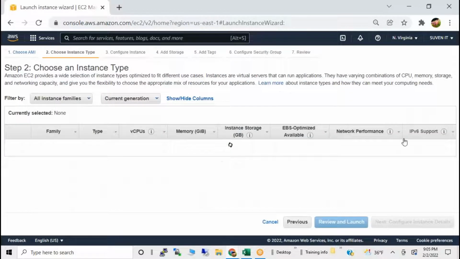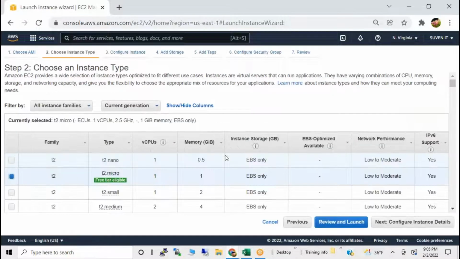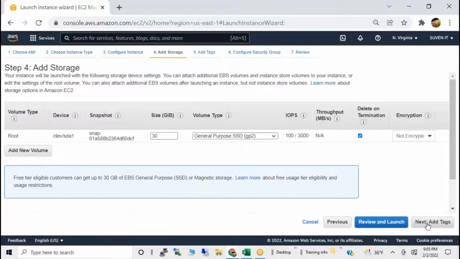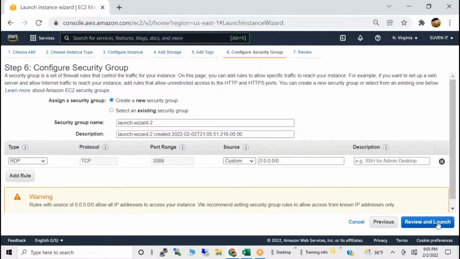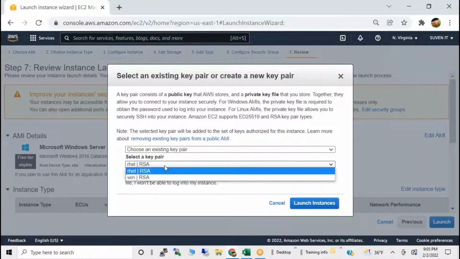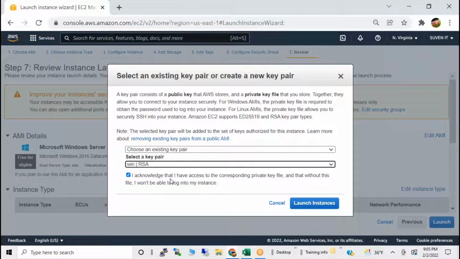So just select that Windows server, then you can go next, then next, just say next, next, next, and review and launch the instance by using your key. I will explain about this key. I already explained about that, but I will explain one more time, if you are not clear how to create this key and how we can use this key.